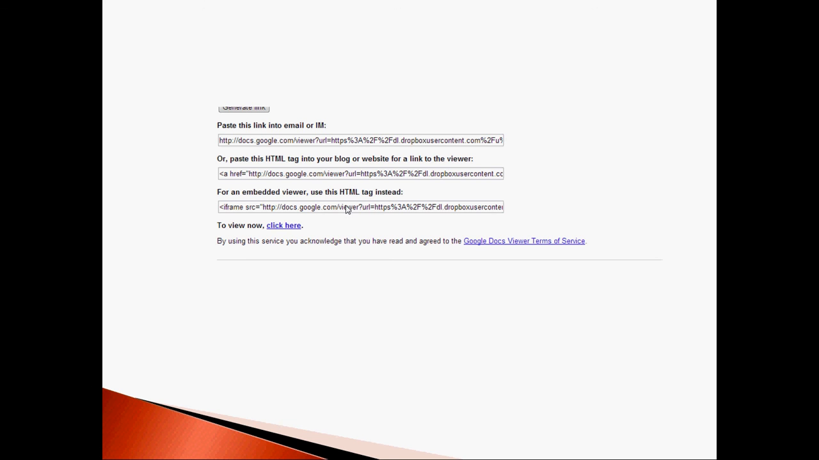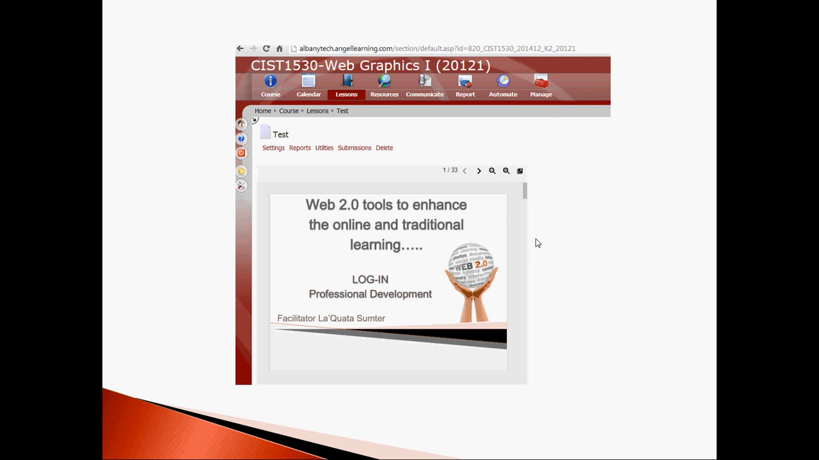What we can do here is copy the actual HTML into the body of our LMS, and after we paste that into the body of our LMS, this is what we get. We actually get the viewer embedded into our LMS, and now we don't have to upload the PowerPoint. Another good thing about this is that once we put this into our LMS, every time that we update this PowerPoint in our Dropbox, it actually updates on our LMS. This is a good feature for our students.